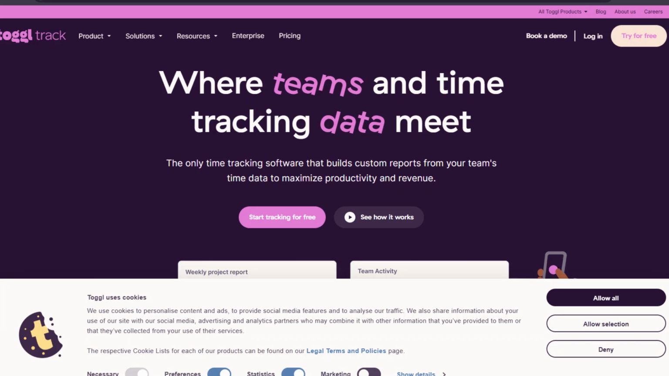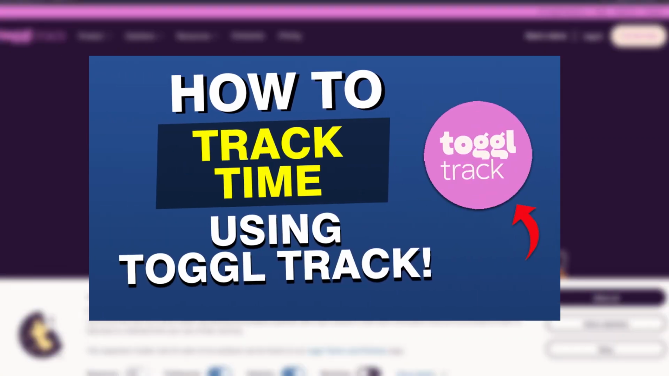Here's how you can track time by using Toggl Track. If you work a lot on your PC, Toggl Track is the best thing for you because it would help you track your time in all the courses that you do.